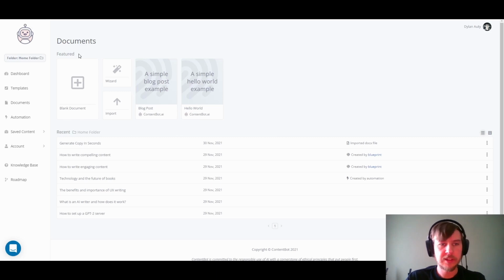Taking a look at the featured section at the top, you'll see a series of small tools that you can use to create documents more efficiently. Below that, you've got a list of your recent documents, which you can access and edit further if need be. Let's take a look at the featured section at the top.